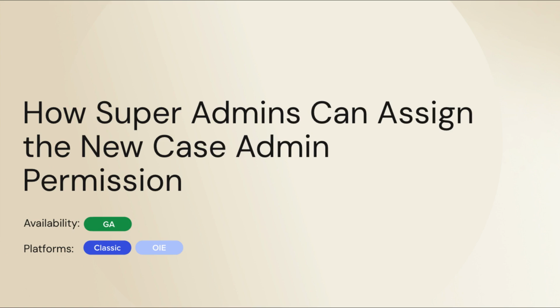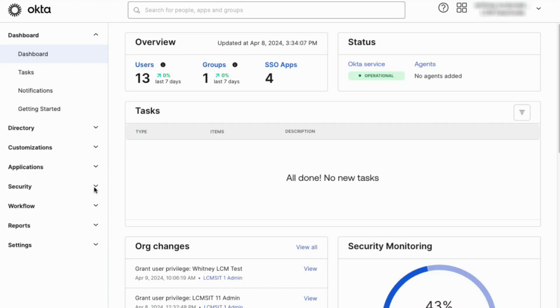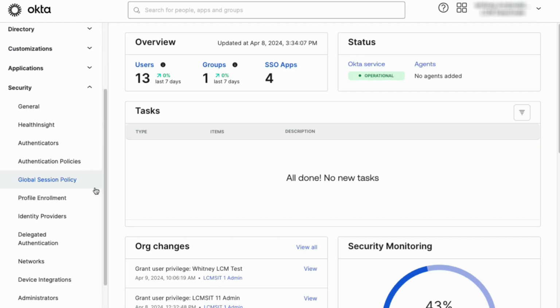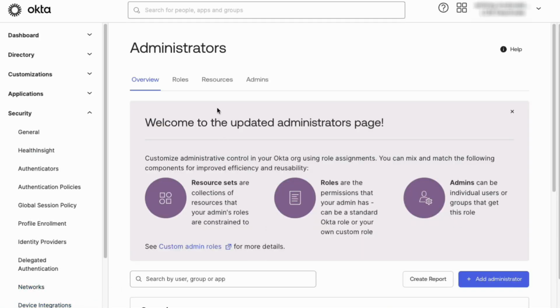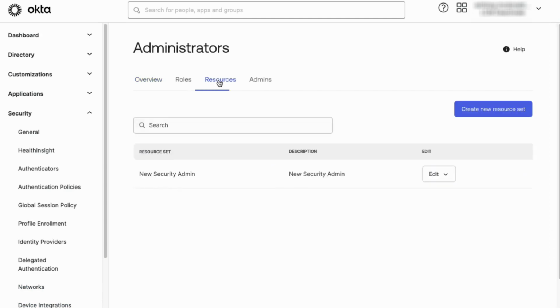Super admins can assign this permission to other Okta admins within their org. To create and assign a custom role with this new permission, please log in to the Okta Admin dashboard, navigate to Security, Administrators, and select Resources.